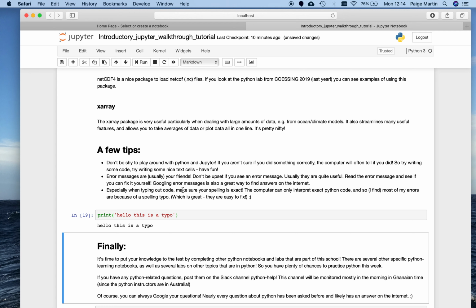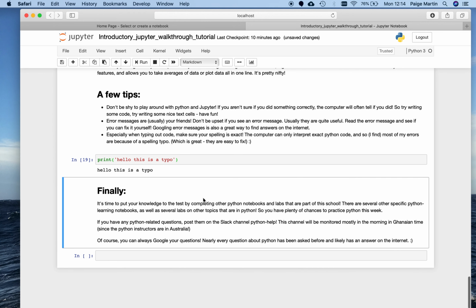You also feel free to Google it. Look up your error messages online. There are lots of great help sites. Stack Overflow is a really good one. So lots of opportunities there.